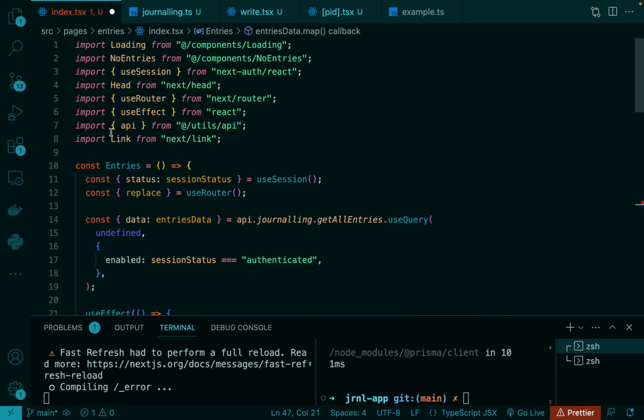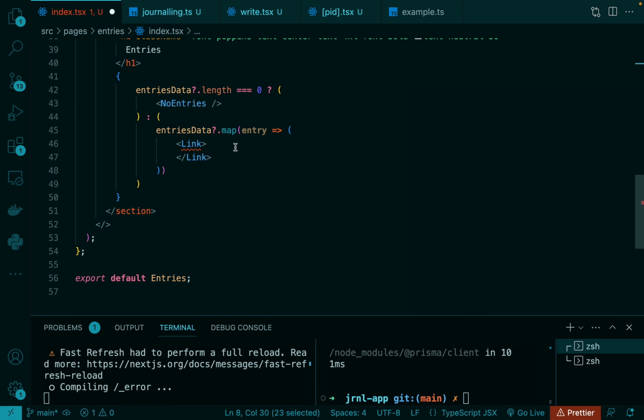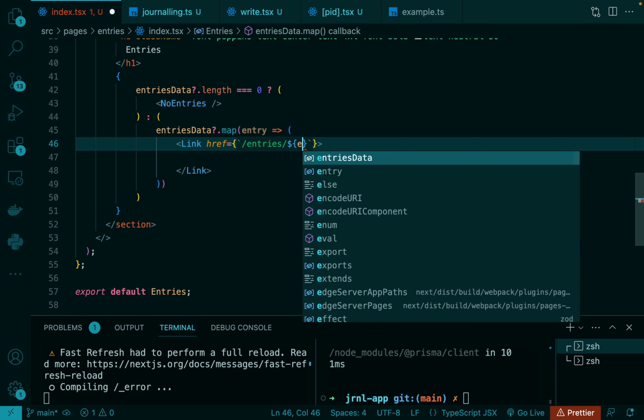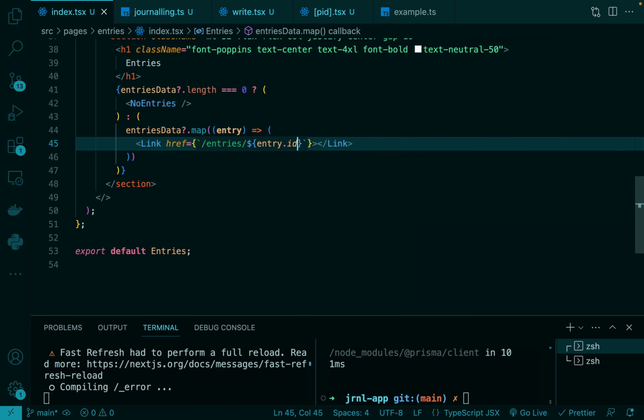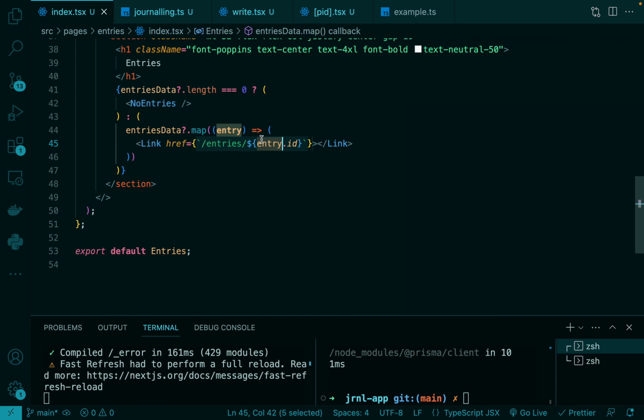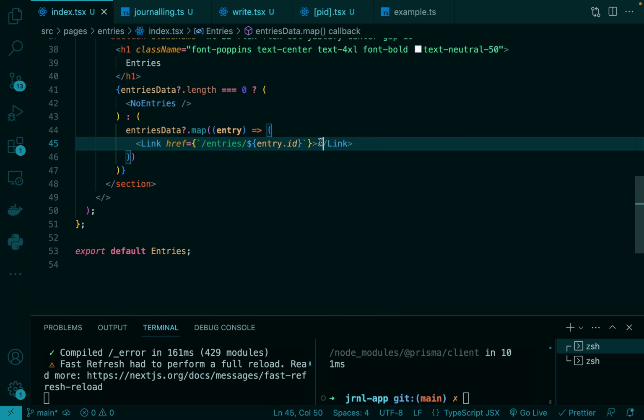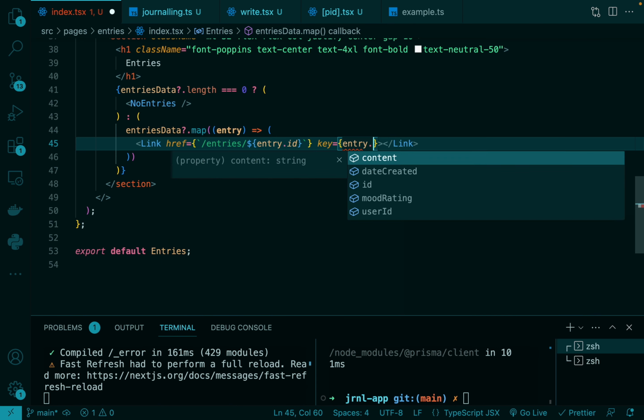So we have link already imported now. This just automatically imported it, so import link from next/link. And down below, let's first add in the href to stop it from complaining. href, and then /entries/ and then $ the entry dot ID. That entry dot ID, this entry that we're getting, is coming back from our entries data. We're just mapping over it. And then the key as well, because React will complain, especially when mapping, entry dot ID.